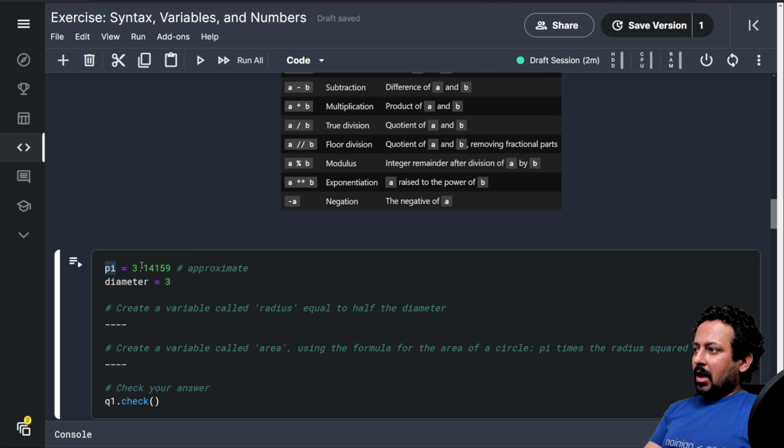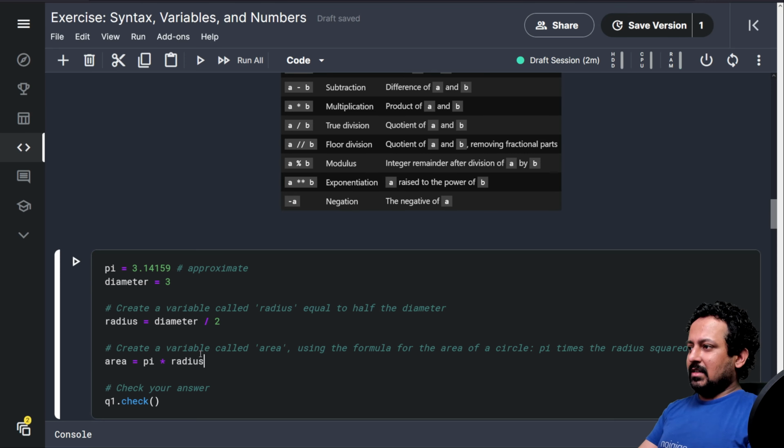So now you similarly move to the next one. Next one says pi equal to 3.14159 and diameter is 3. Create a variable called radius equal to half the diameter. So this is also very simple and easy. Radius equal to diameter divided by 2. Now you create a variable called area using the formula for area of circle, which is pi times radius squared. So area equal to pi, which is also defined here, and times radius squared.